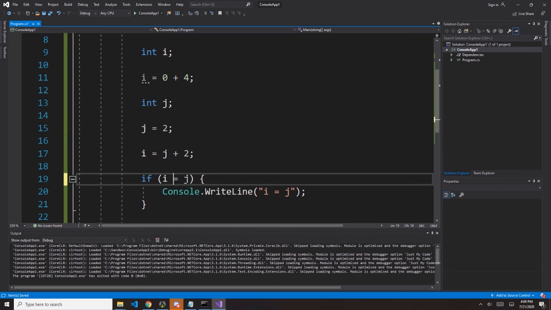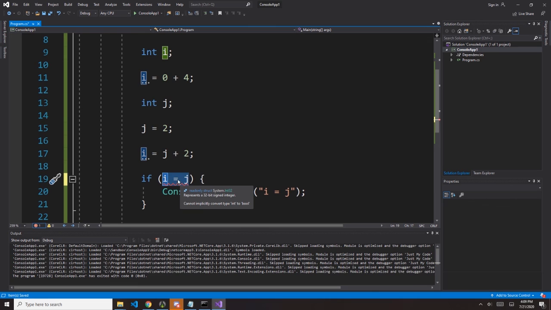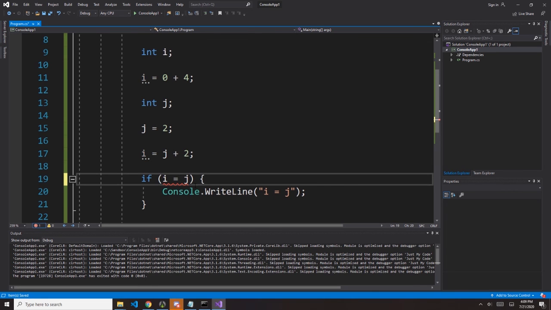If we only had a single equals, it would have an error because it's asking if this is true and this is trying to set a value to something else. It doesn't make any sense. If we put a double equals here, it makes more sense because we're trying to compare two variables and see if they're equivalent. Any questions?